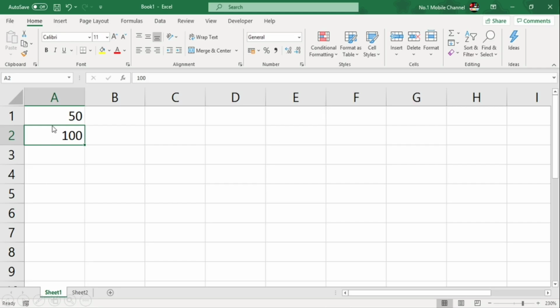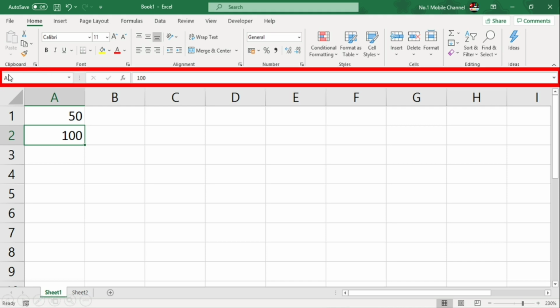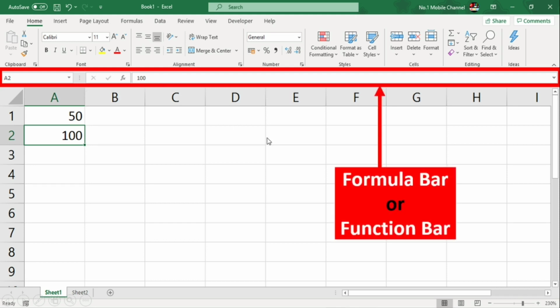Let's type some numbers, 50 or 100, in A1 and A2 to understand how the formula bar works. Here, from left to right, from the cell name to the formulas, you can find what is called the formula bar, or you can call it the function bar, right?